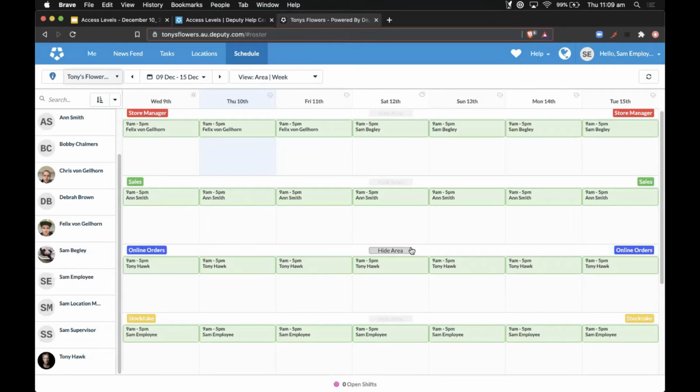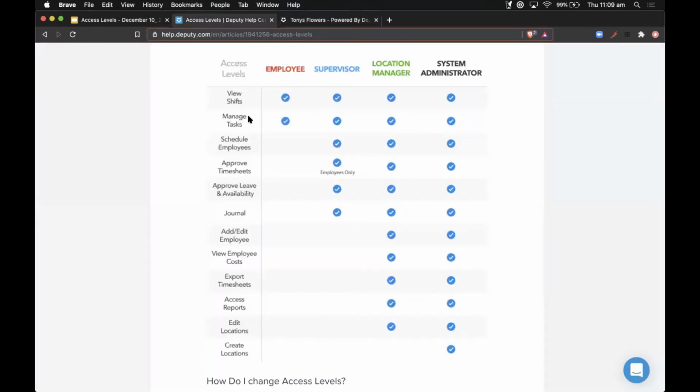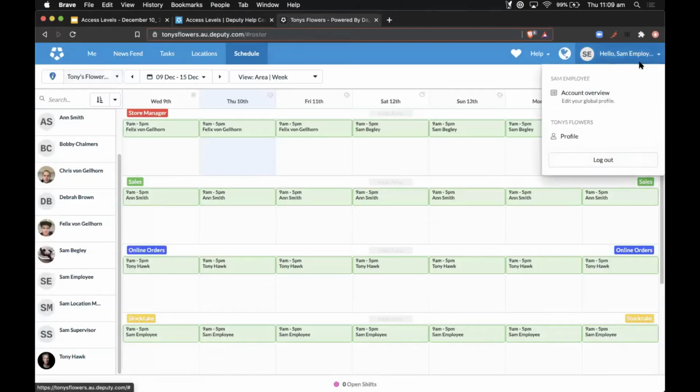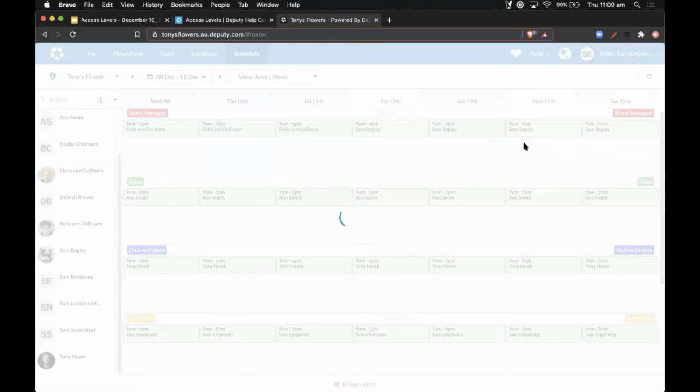Okay, so we've just covered the employee. Obviously, the employee access level is limiting, and as designed, it's just pretty much for managing tasks and viewing your shifts. That's really what you want to do, and that's what we see. So what we'll do is we're going to log out and we're going to jump in as a supervisor.